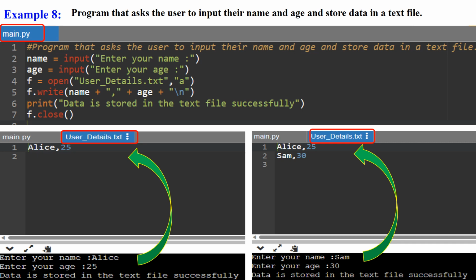Let's see another example. Program that asks the user to input their name and age and store the data in a text file. Now, look at the main code, main.py. In lines 2 and 3, the program uses the input function to prompt the user to input their name and age. The values entered by the user are stored in the name and age variables, respectively. In line 4, the program opens the file named user_details.txt in append mode a. This means that the program will add new content to the file without overwriting its existing content.